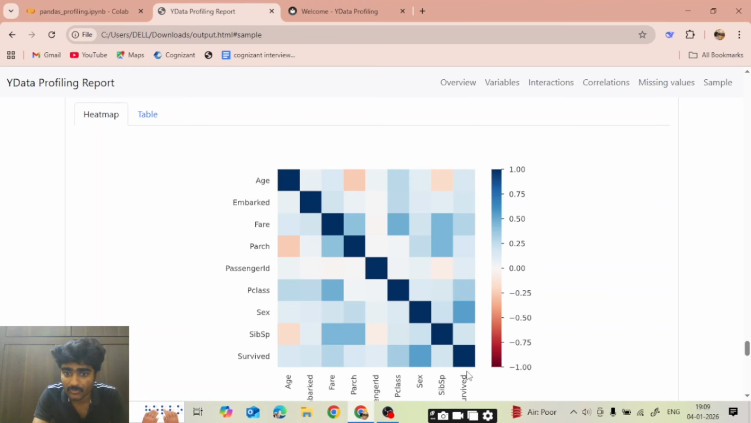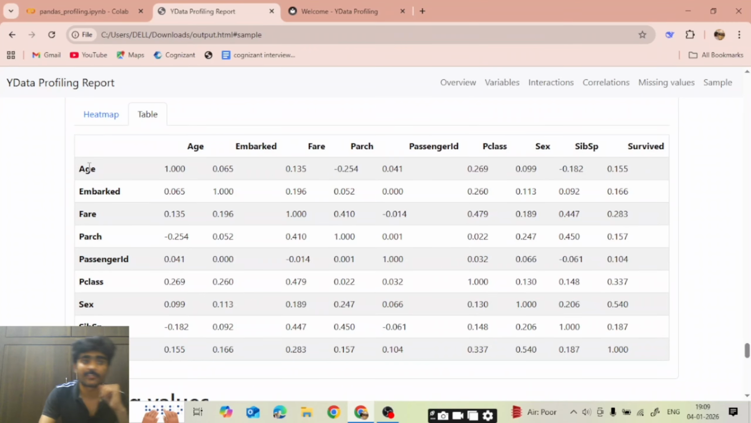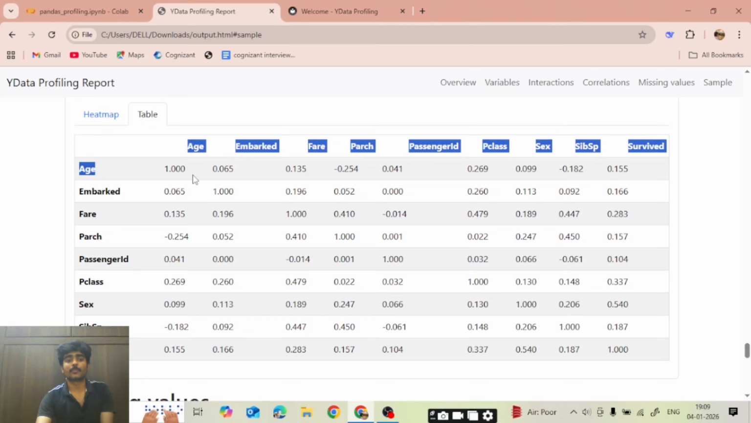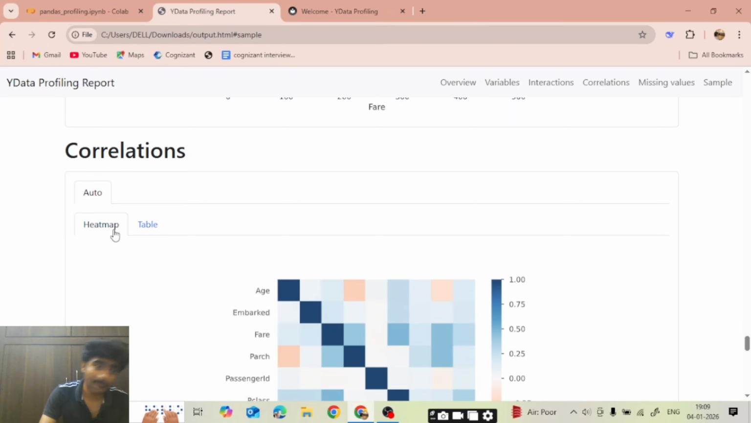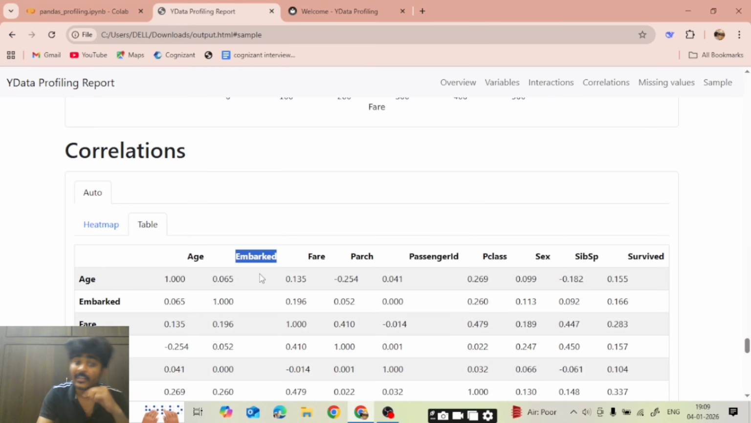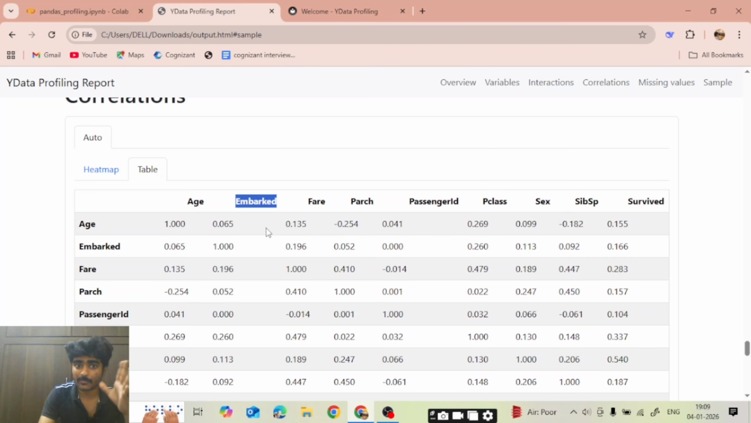And next, sex with the survived also has a high correlation. So in this way you can analyze using a heat map. If you don't understand heat maps, the information is also given in tabular form. Age with age column is 1, and age with embarked column. So the entire information is automatically given, in the form of heat map as well as in the form of table. So this is the entire correlation among the columns.